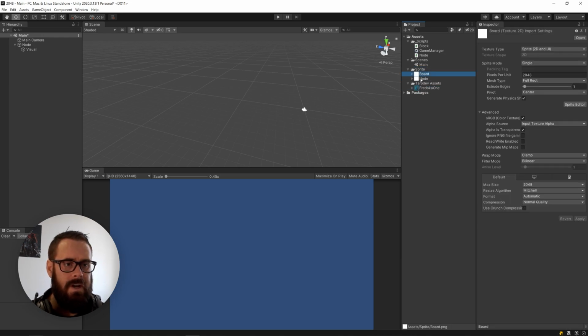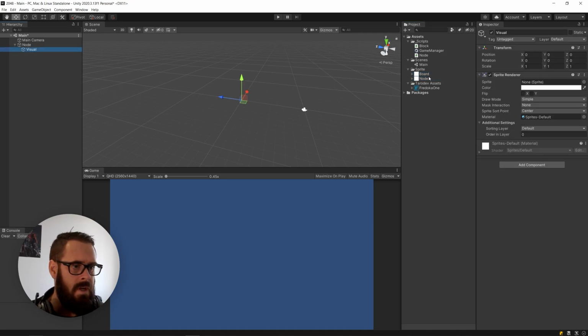So these sprites are actually at 2048, funnily enough, by 2048. So make sure you go to your 2D texture settings and ensure that pixels per unit is set to 2048. I made them that big just so that they're nice and crisp even when we're zoomed in. So on our node, let's put that in there. So there is our first node.